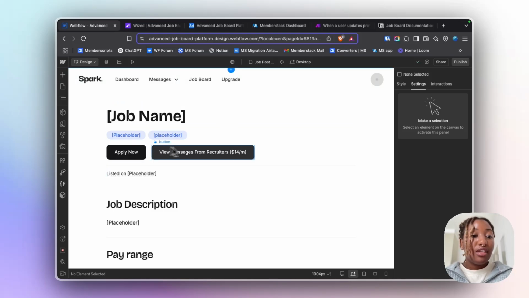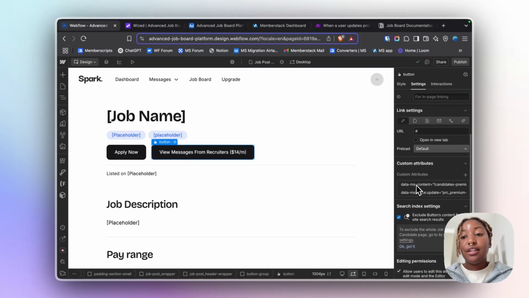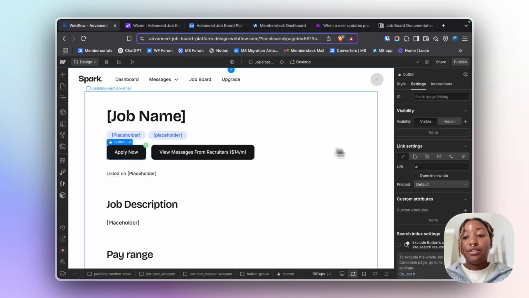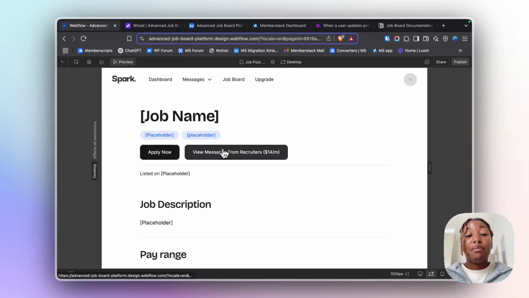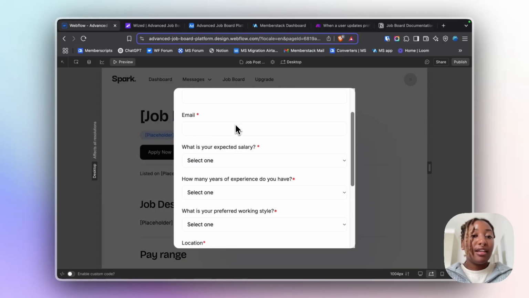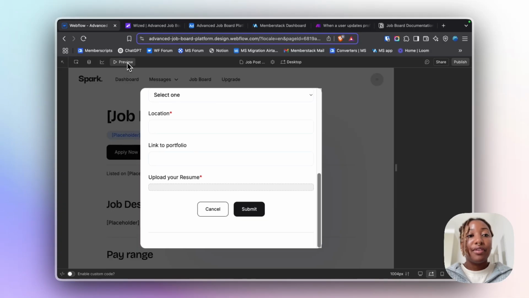Firstly, for this page, we have a few things to note. We have a button over here that essentially allows a candidate that is on a free plan to upgrade to a premium plan. So we have the attribute of data-ms-price-update, and that is tied to the premium plan inside of Memberstack. This button will only show for candidates that are not on a paid plan. And then we have another button over here, and that is to open up the application form modal. Once that's clicked, you'll see the application form modal over here.